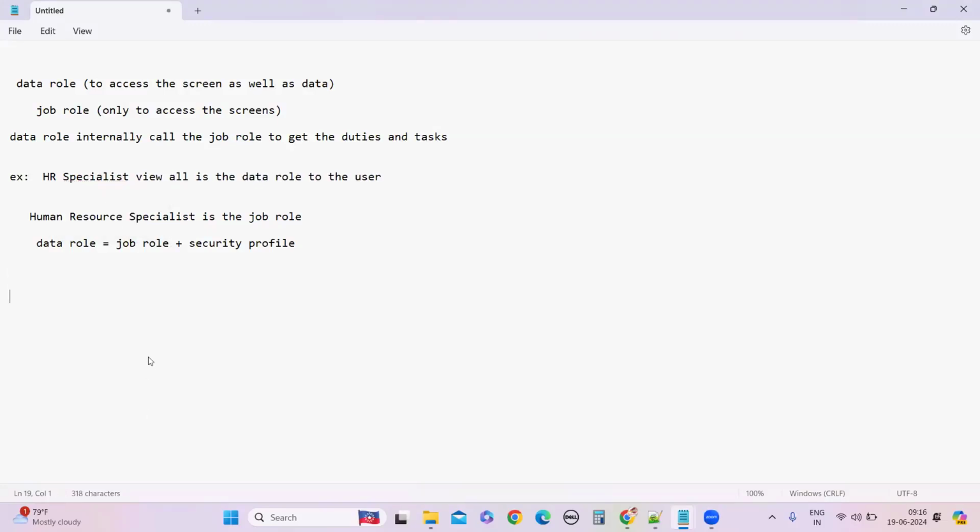So the real-time requirement is this. For example, if you are the HR specialist view all, what will happen? All the data will come on the screen. All the person data across all countries will be displayed on the screen. But my client is saying that if it is displaying all the country data, it will be confusion for everyone.